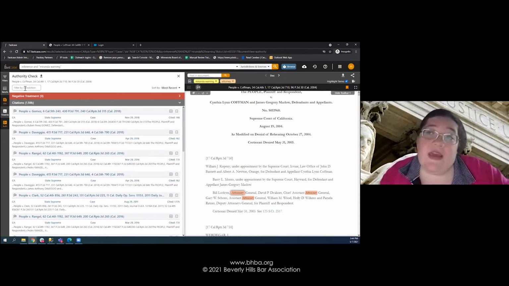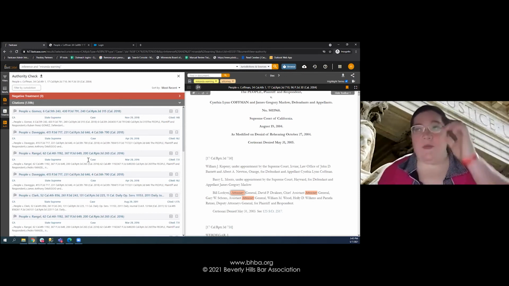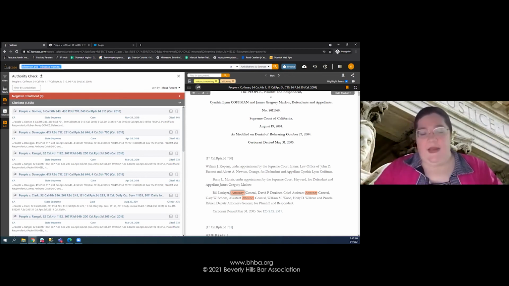All right, if a case has a negative treatment, you'd see that right here under this red stripe. This particular case is still good law, so there's no red treatment for this case, but otherwise it would be right here under this red stripe. And I'll show you a case with a negative treatment in just a moment so you can see what I'm talking about. And finally, at the bottom of this report, you'll see a list of all citing cases. So this will show you all of the cases that have referred to this case and give you a little excerpt of that reference. So a lot of information packed into this particular report. Let's go ahead and take a look at a negative case really quickly.